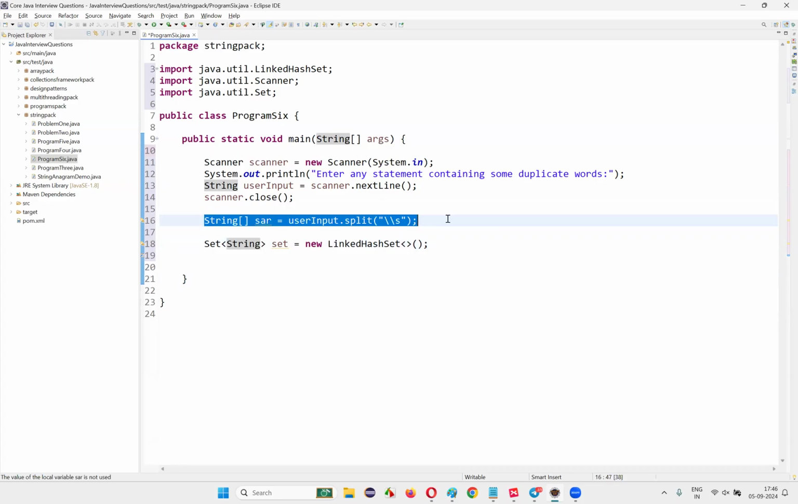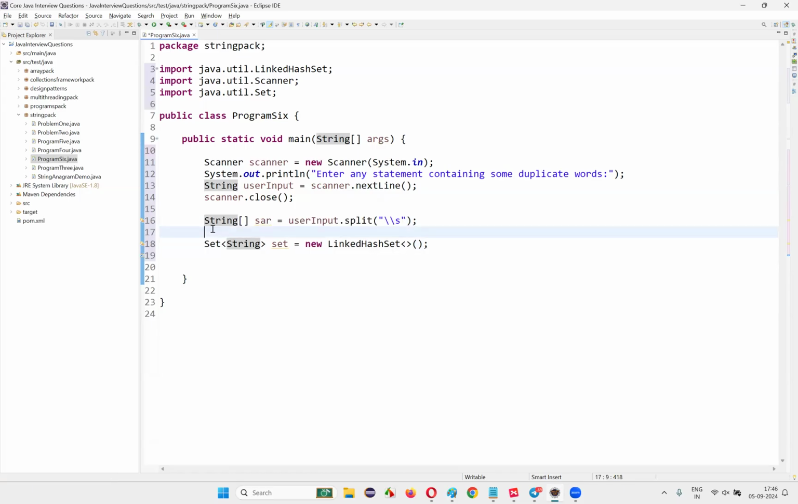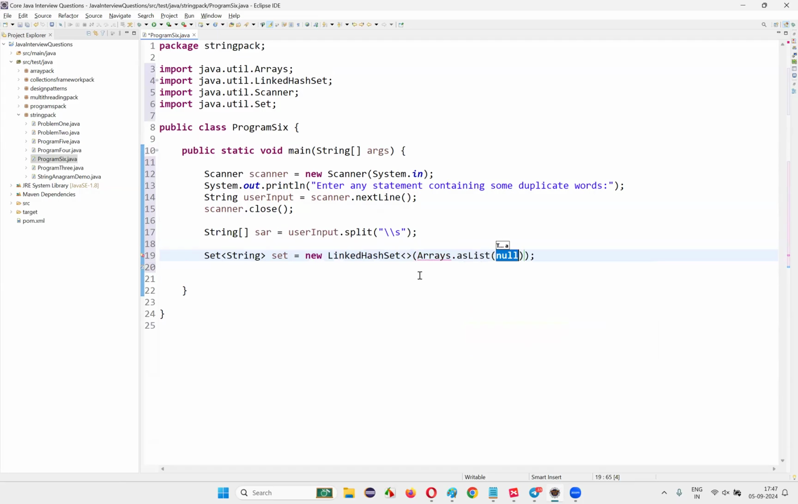And also, we can convert this array to a list and pass that to the constructor, so that all these split words in the string array will be added to the linked hash set. For that to happen, I'll write something like this. Arrays, there is a predefined class known as Arrays dot asList. This Arrays dot asList static method of the Arrays class will convert the array into a list, and that list can be passed to the constructor, so that all these elements at a time will be added to this particular linked hash set object. Here I need to pass sar. All the words in this sar will be added to this set.